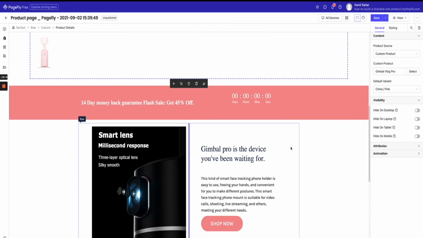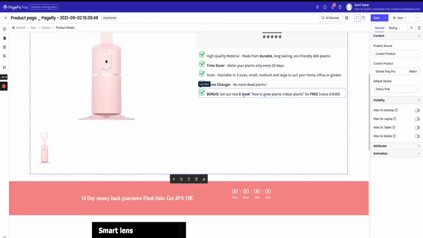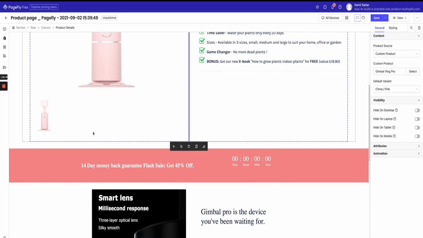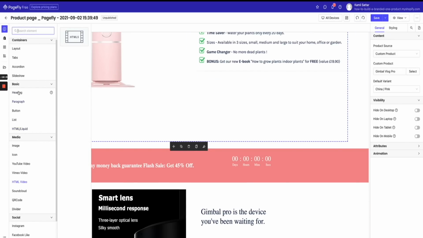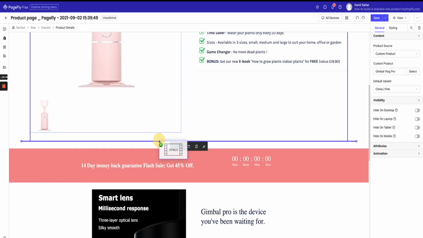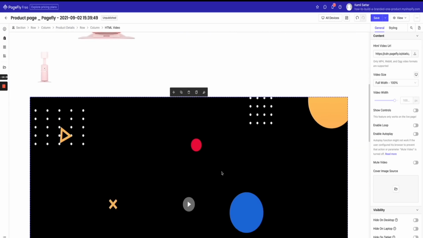So guys, the next part is you're going to scroll back up and you're going to come just under where it gives the product information, and you're going to want to add a video, and you want to go to where it says HTML video, click on it, then drag this just here where I'm just showing you, and it should add the video here.